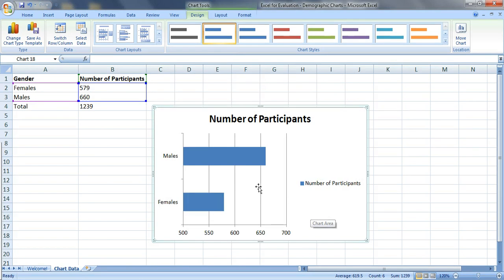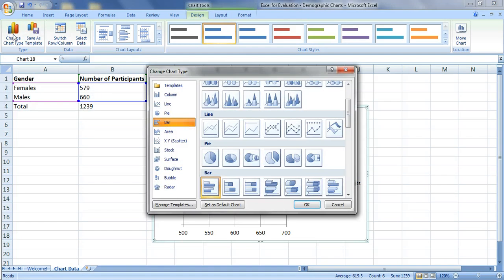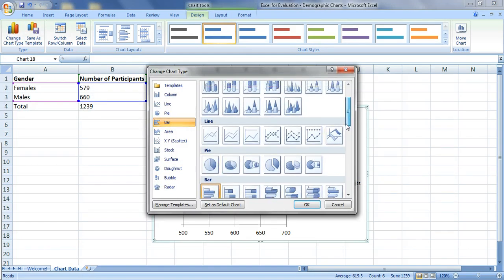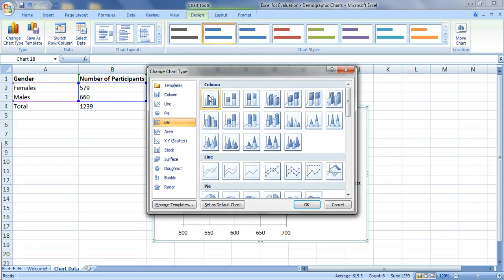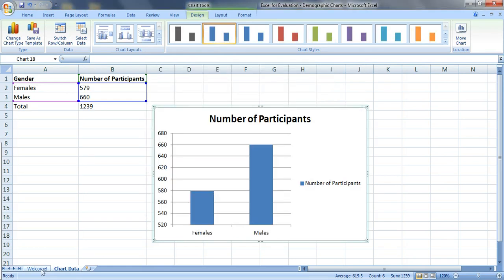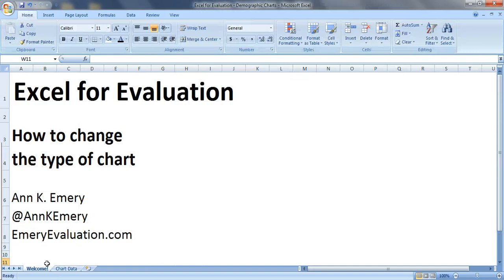The second way to change it is to go up here to change chart type, and you get the same screen. It's the same exact thing. So right now we have a bar chart. We can change it back to a column chart. Just click on that little icon, click OK, there's a column chart. So that's how to change the type of chart without deleting it and starting from scratch.